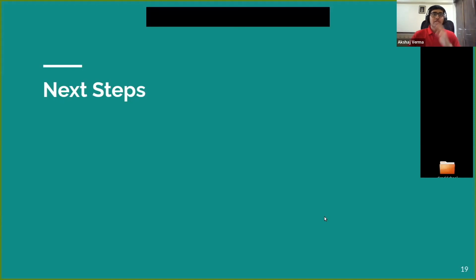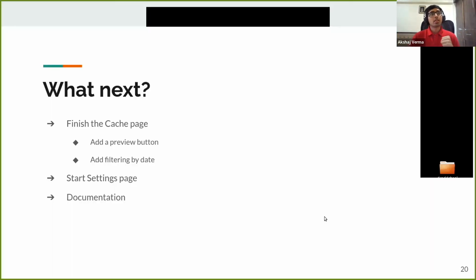All right, so now that we've covered all of that, let me tell you what my next steps are. The immediate next steps would be to finish the cache page by adding a preview button and adding a new input, which filters by date. Then I would start working on the settings page and eventually the documentation.